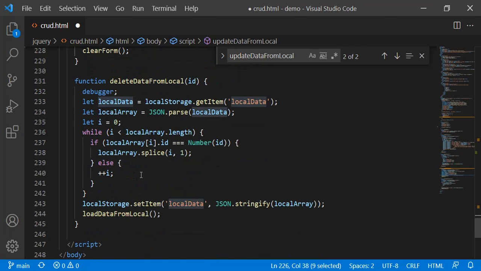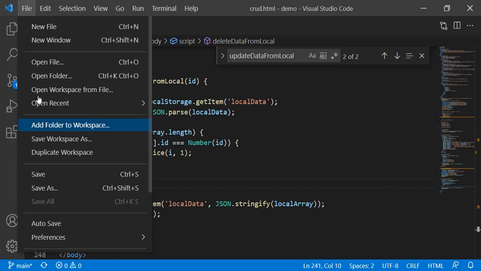Last is delete. Again we read the data from the local storage and convert it to a normal array with JSON parse. Then using a while loop, we check the condition: while local array data dot id is equal to whatever id we are going to pass, if it is there, we splice: local array dot splice i, whatever index we have, and we remove just one element. Then again we store the latest local array to the local storage, and we call load data from local storage, which is going to refresh the table. So these are all the basic functions we have. Now let's see it in action.